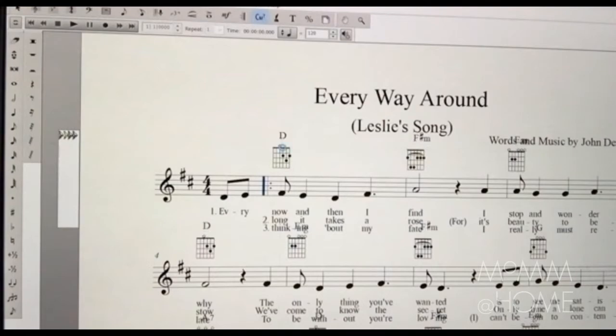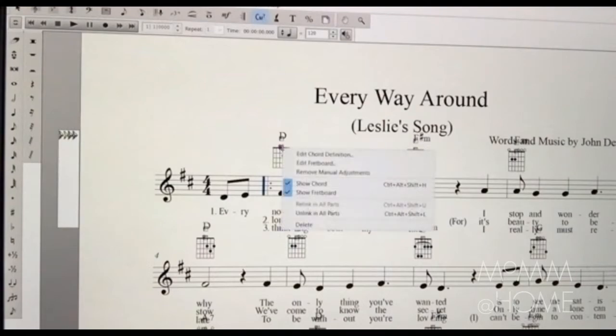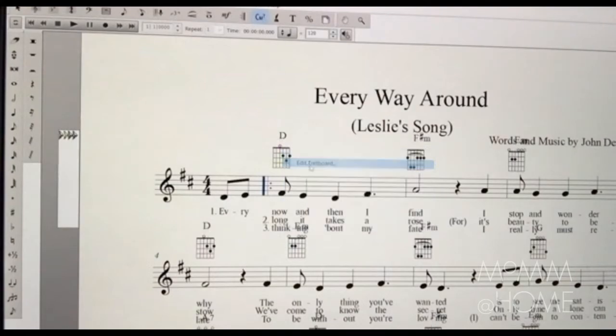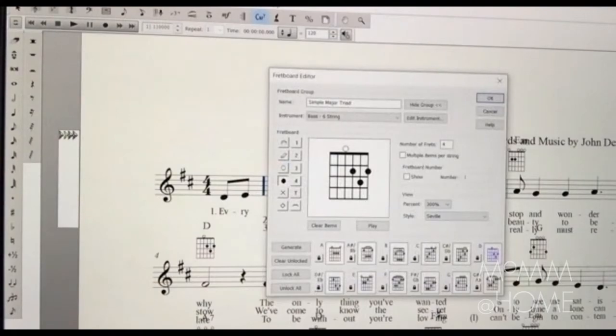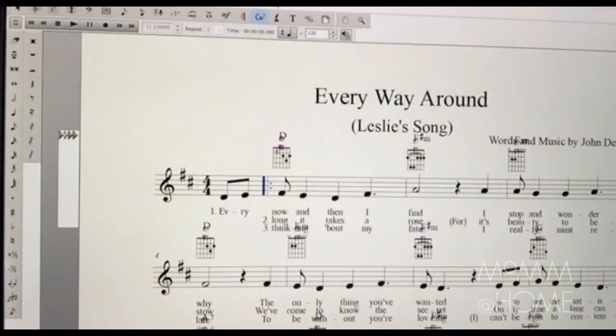And then what you can do is go here and edit the fretboard, and you can change this into different inversions or notes. And then whenever you go back to your chords, your chord diagram will give the inversion that you wanted. That is really spectacular. They've really thought this through with this program.